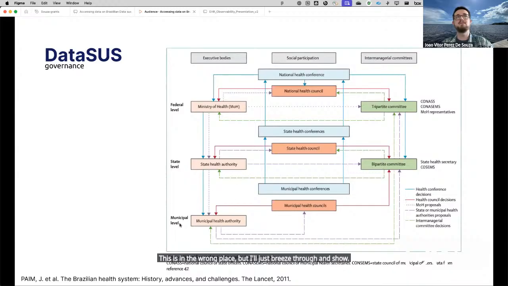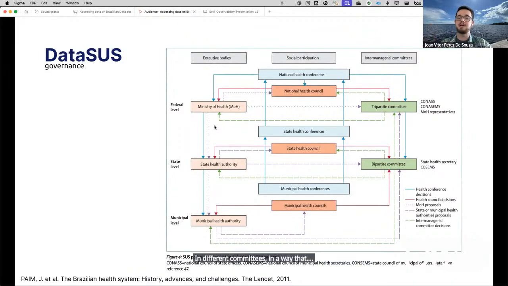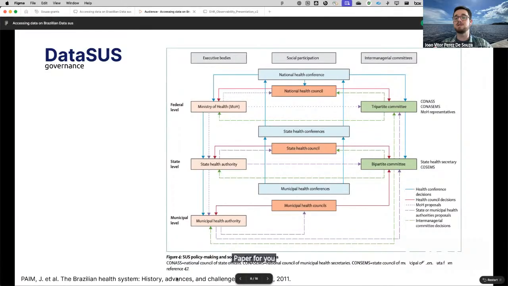So the governance, both for the data systems and for the health system overall, is organized at the municipality, state, and federal level, with the participation of the community, with participation from health councils, health conferences, and different committees, in a way that the priorities are distributed across the population and the governance levels. And this is a very good paper for you to review if you are interested in learning more about this policy about governance for the health system itself. It's published in the Lancet.